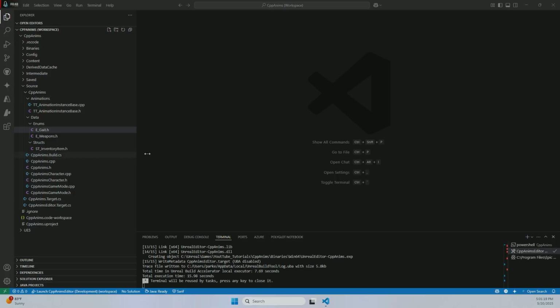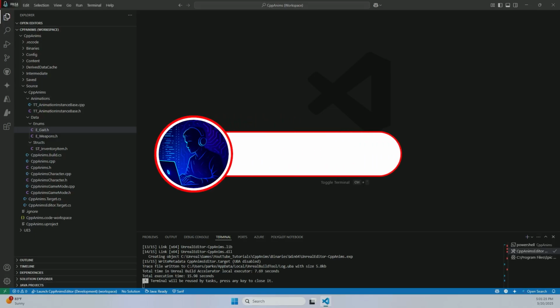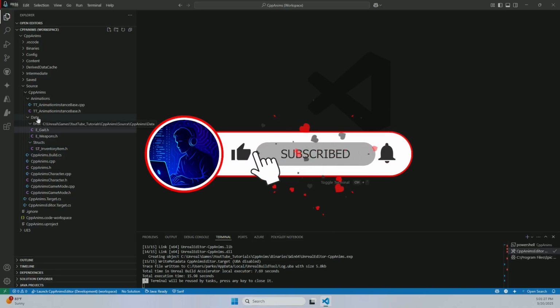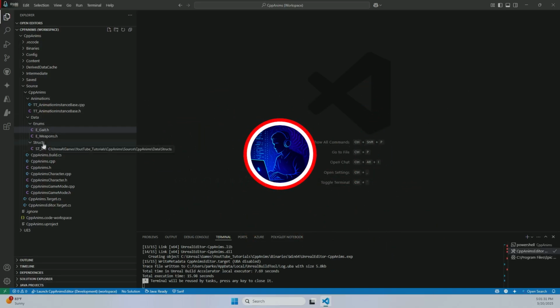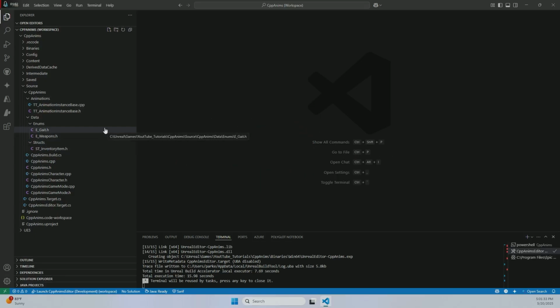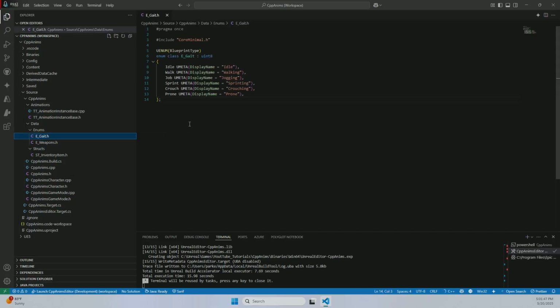So from our example from the last video, our CPP enums, I've created a little folder structure: data, enums, and then structs as separate folders. Of course, feel free to create the structure that works best for your project. And I've created two enums and one struct. So we'll talk about the enum first.